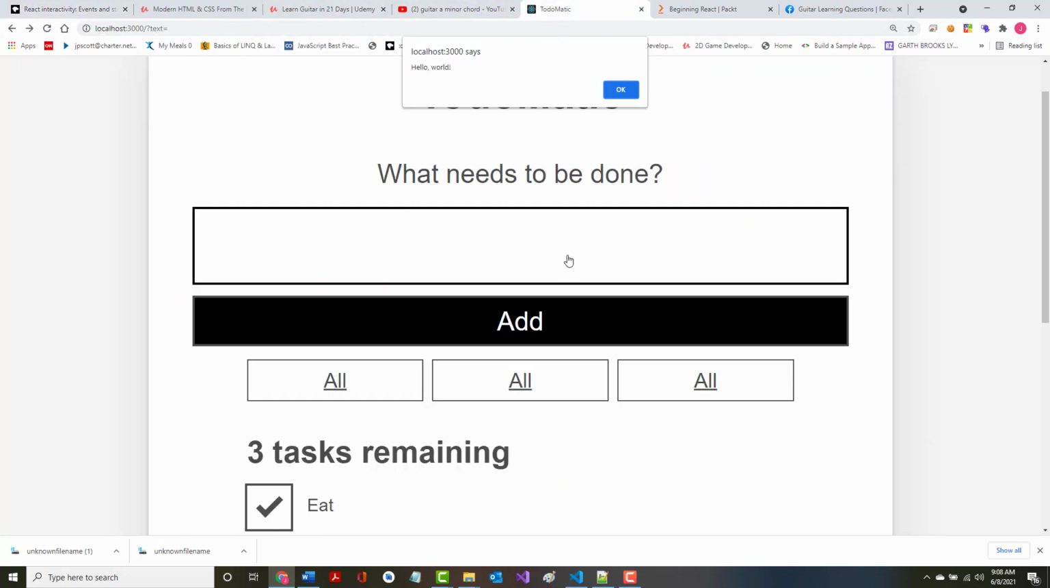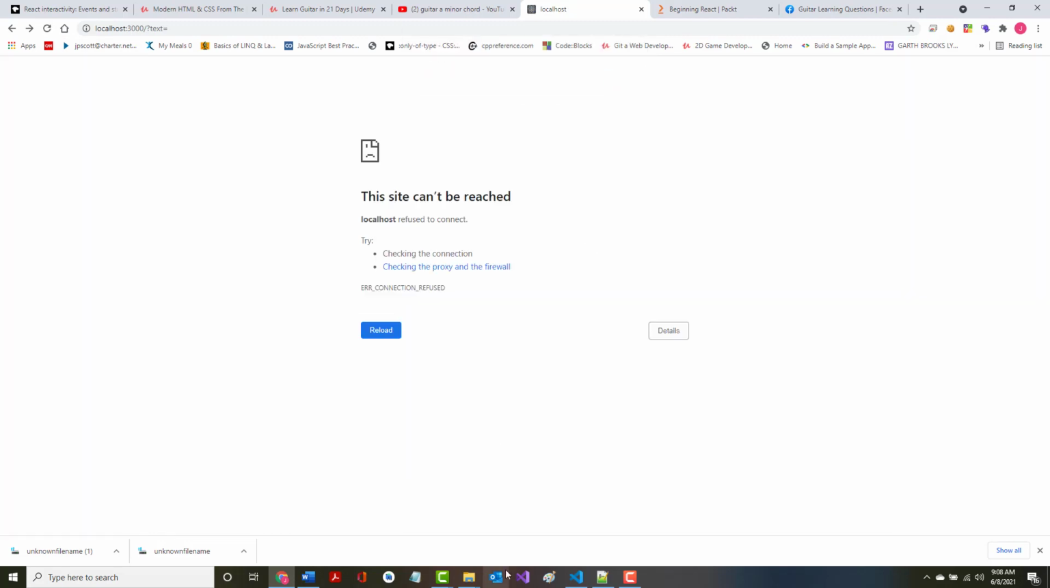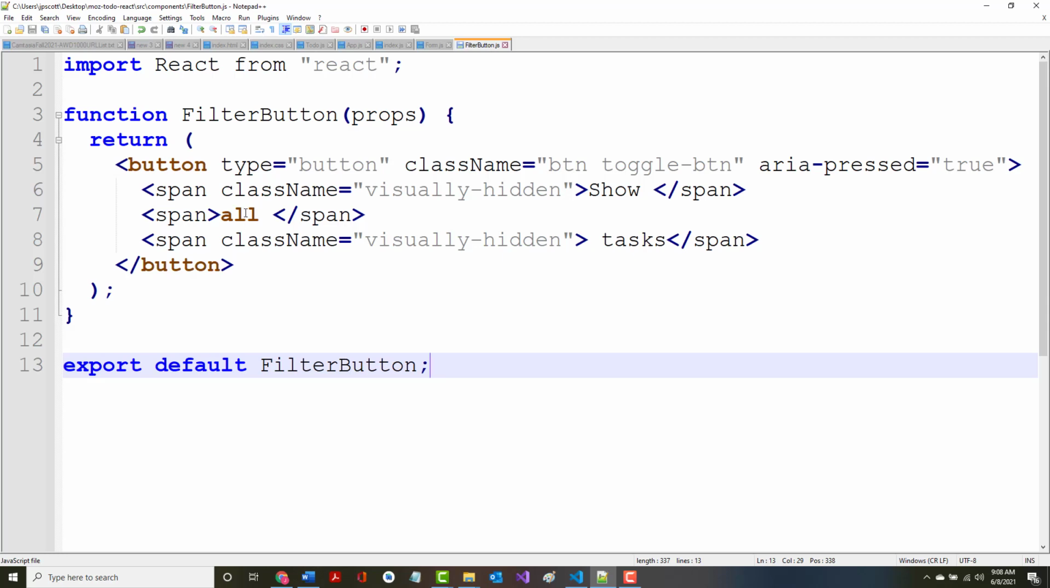All right, and I just wanted to show you that when I run this now and I click add, it does come up and say hello world as it was supposed to do. So what did I have to do in order to be able to do that?